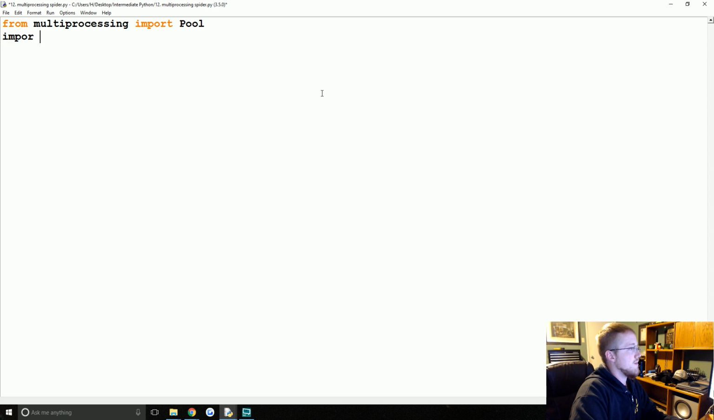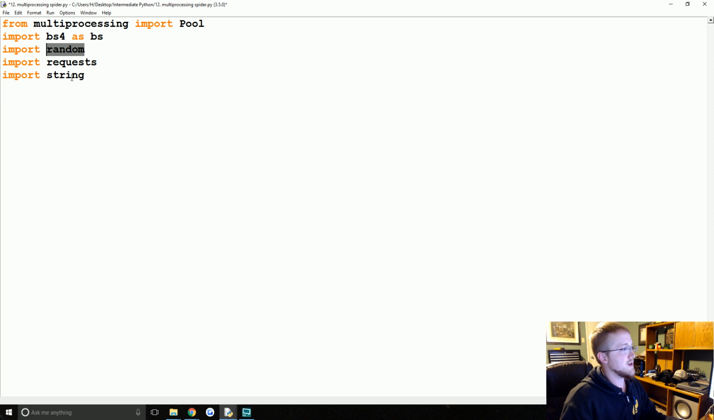We're going to import bs4 as BS. We're going to import random. We're going to import requests, and we're going to import string. Random and string are so we can start with a random string. I'll show you that very quickly. Requests, so we can actually make the request to get the source code. bs4 to read the source code, and multiprocessing Pool to do the multiprocessing.